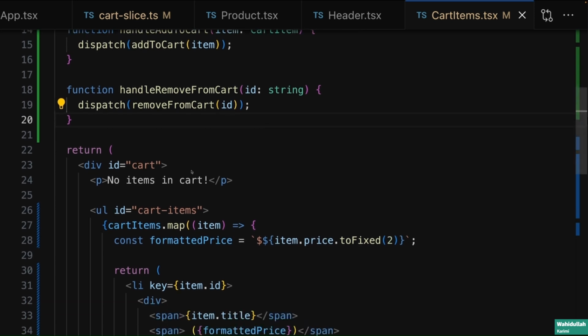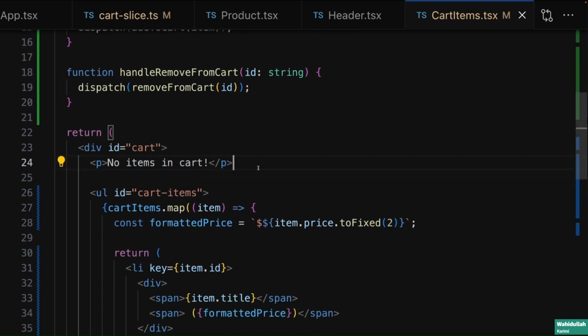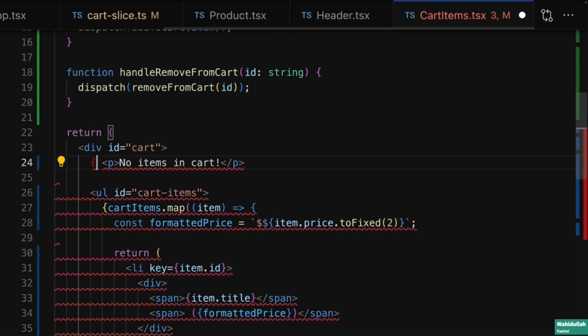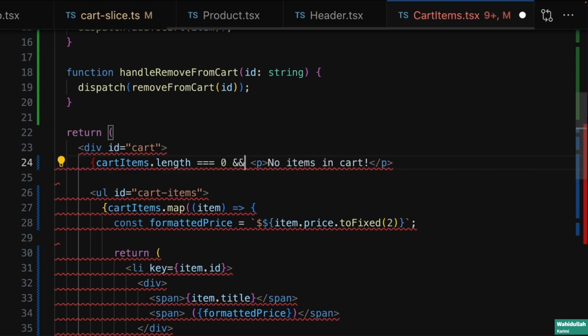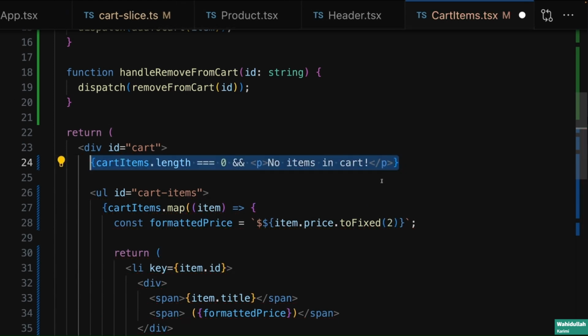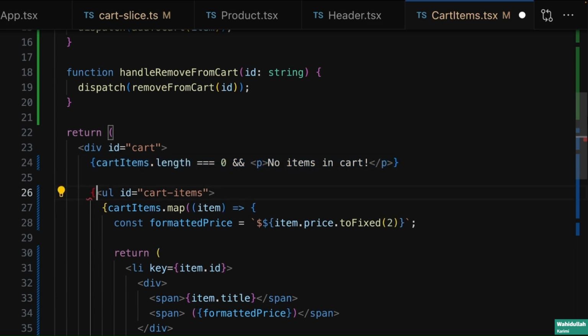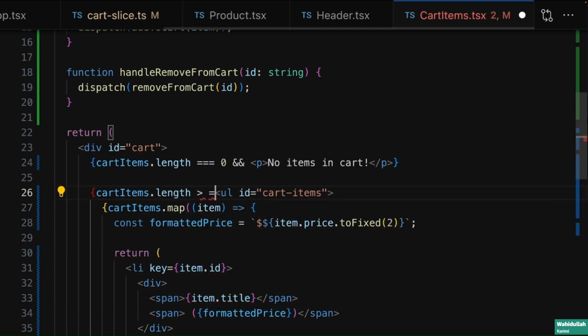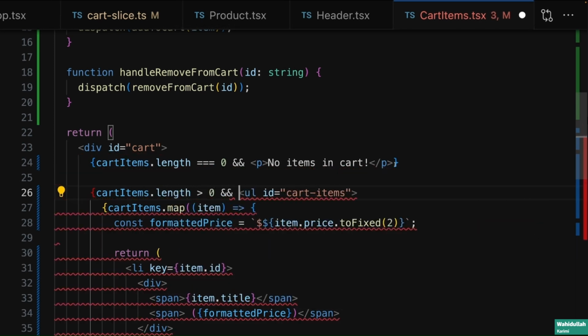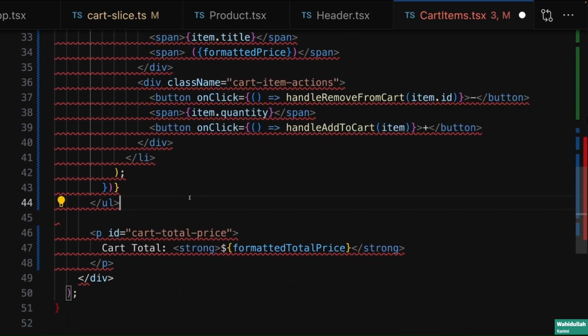However, I still want to fine-tune the JSX code here and, for example, only output this message here if we really have no items in the cart. So here we can check if cart items length is equal to 0, and if that's the case, this paragraph will be output. Similarly, down here, we want to check if cart items length is greater than 0, like this, and only output this unordered list if that's the case. The closing curly brace goes here.